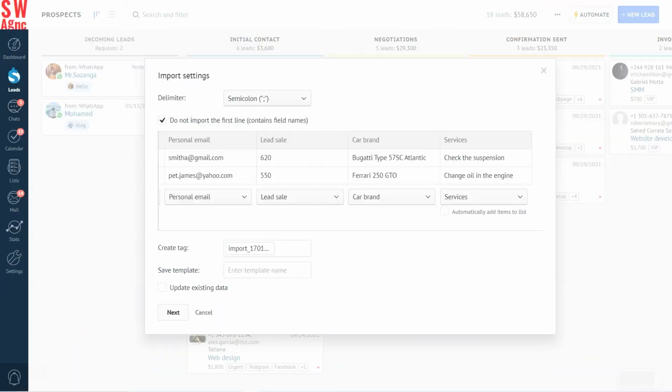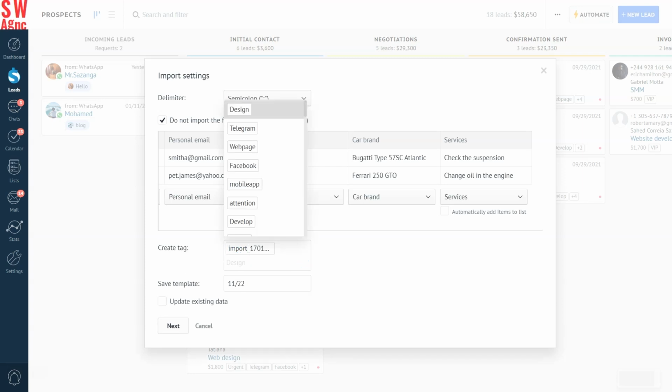Now, matching fields can be a very tiring task. We suggest naming all the headings the same as the fields in Kommo. However, if you didn't do that beforehand and matched all the fields manually, you can save a template for your future imports. Now, with a template, Kommo will automatically recognize the column names and match them to the correct fields. To create a template, just enter its name in the Save Template field. We can also categorize the future imported leads with tags at this stage. Just click Create Tag and choose an existing one or create a new one.